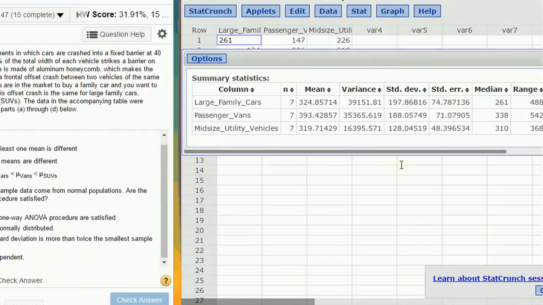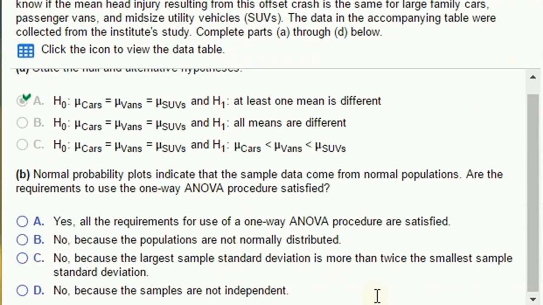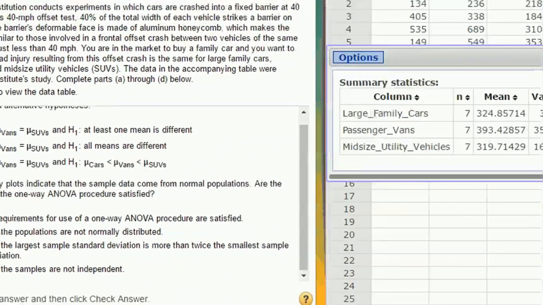We want to ask, is there sufficient evidence here to suggest that one of the populations has a vastly different variance? Well, I don't know. You can see that the mid-sized utility vehicles have a smaller standard deviation than large family cars, but I think that's fine. Certainly, look at choice C. The largest sample standard deviation is more than twice the smallest. No, that's not true. The samples are independent. The populations, yeah, let's see if they're normally distributed.